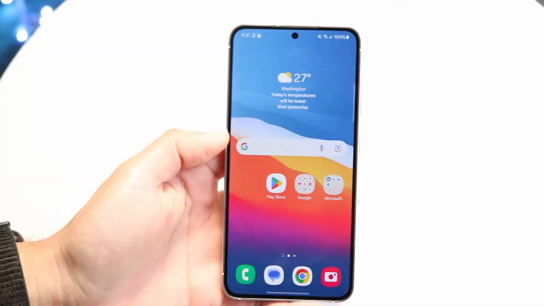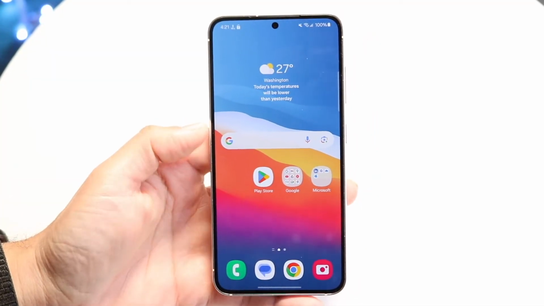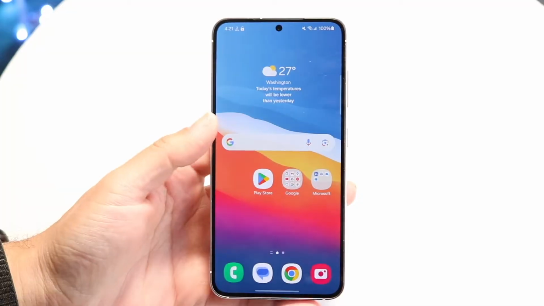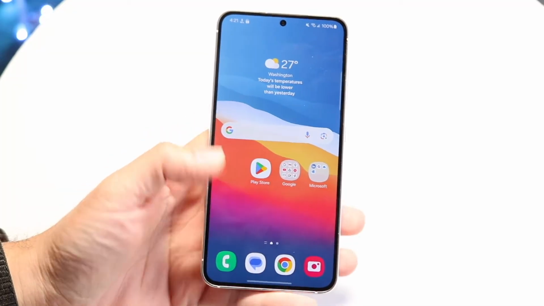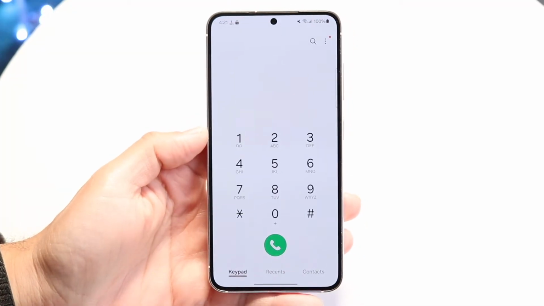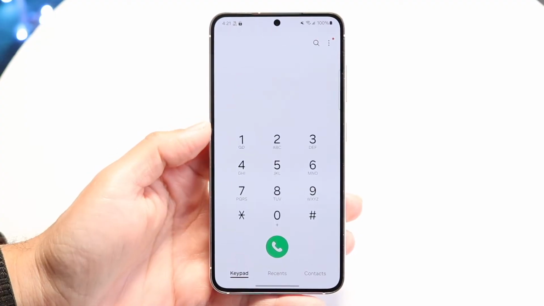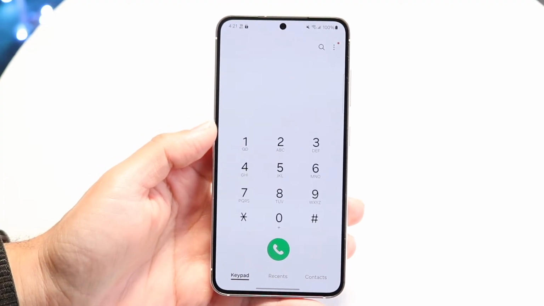So you might be in the situation where for some reason your Android phone is just not making any calls. Now, what does this mean? Well, maybe you're going through and trying to make a call within your Android phone, and for some reason none of the calls are going through, or some situation like that.